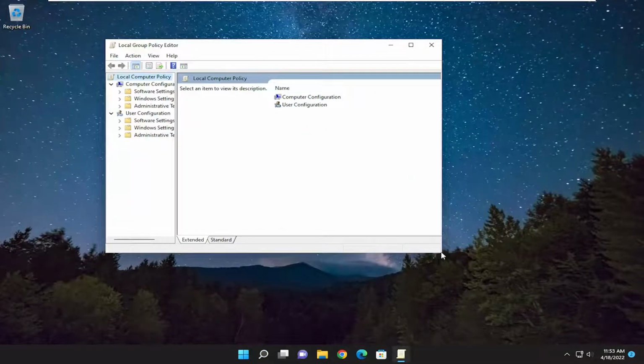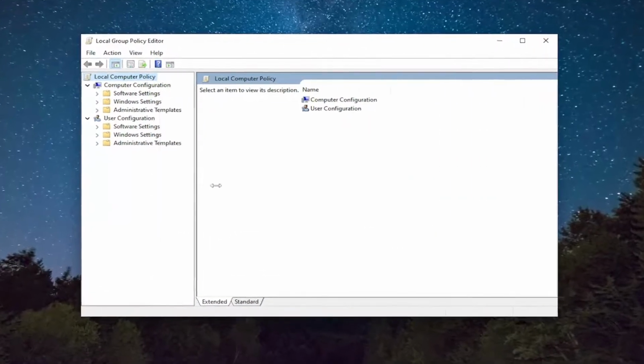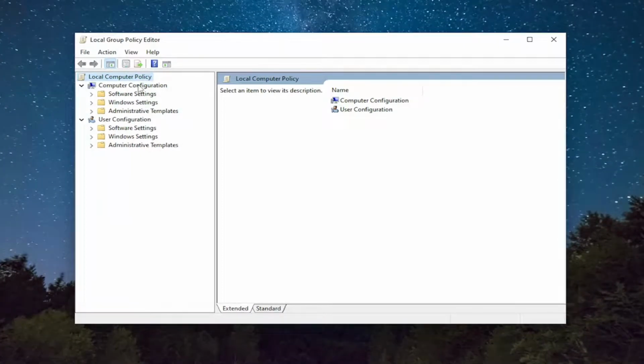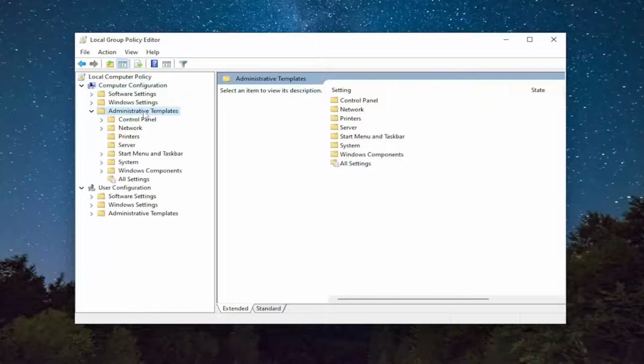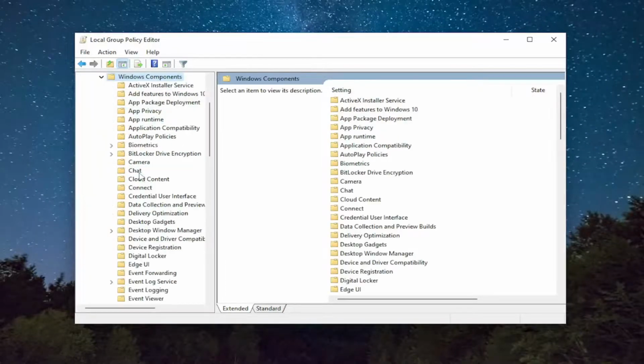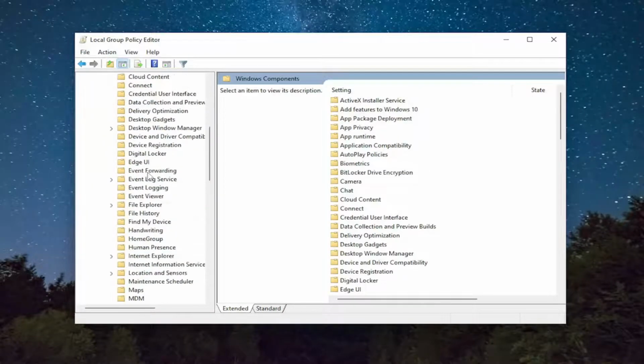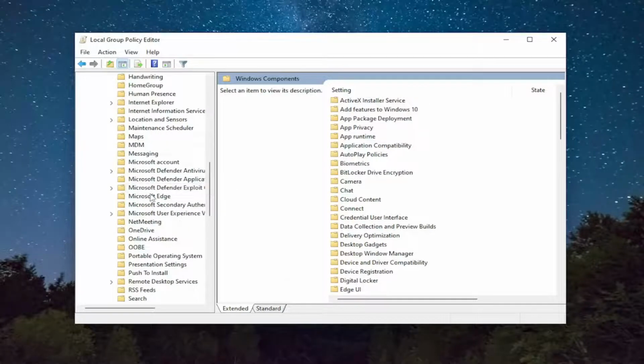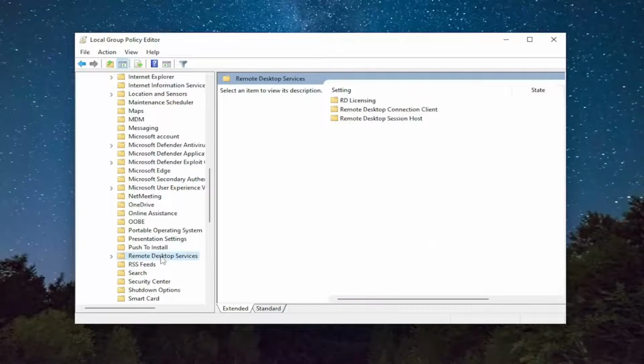Let me just make this window a little bit wider here. And now underneath Computer Configuration, you want to double click on the Administrative Templates folder, and then do the same thing for the Windows Components folder. Locate the Remote Desktop Services folder right here, and then double click on that. Should be a Remote Desktop Session Host.